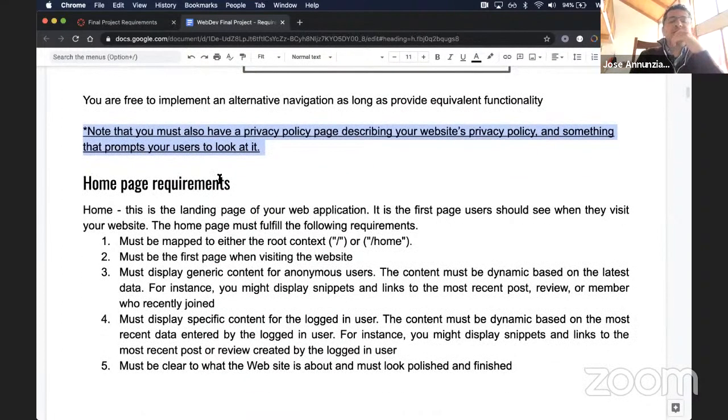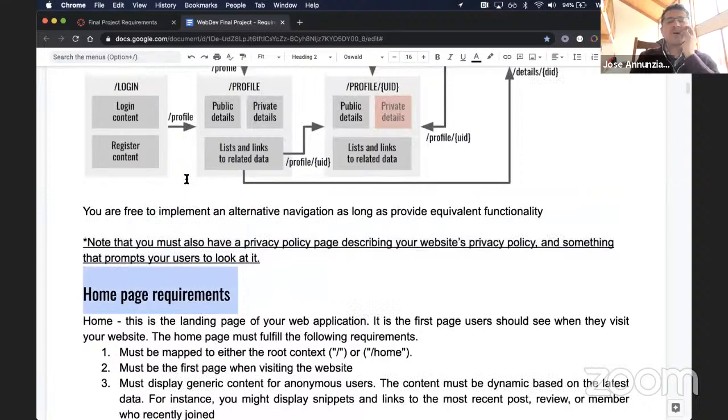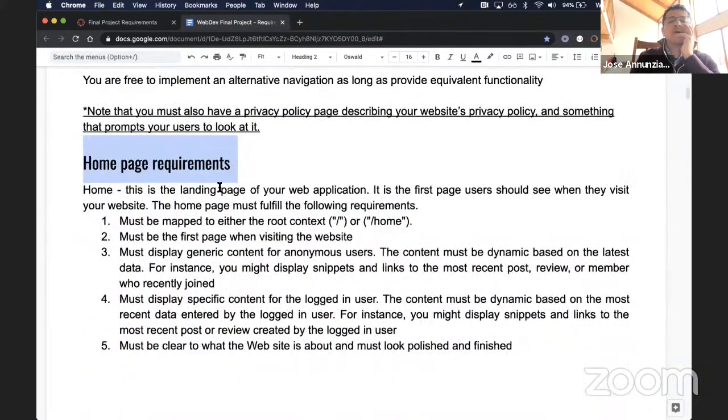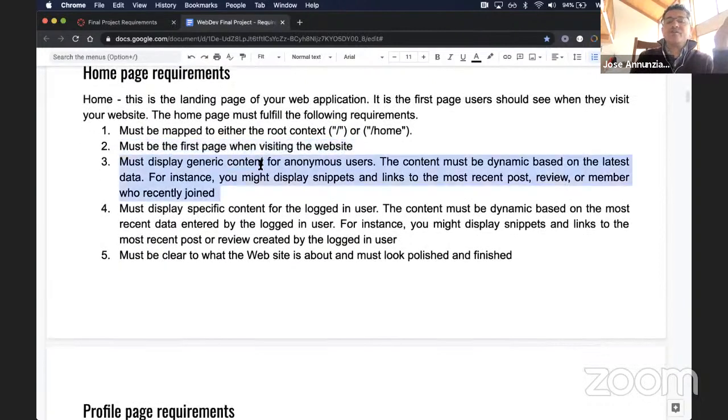All right, so now we're going to go into more in-depth details on each one of the requirements. So for the home screen, the requirements are as follows. It needs to be mapped to either slash or slash home. It needs to be the very first page that you visit. It needs to be very generic content if you are anonymous and you haven't logged in, or it needs to be detail for if you log in.